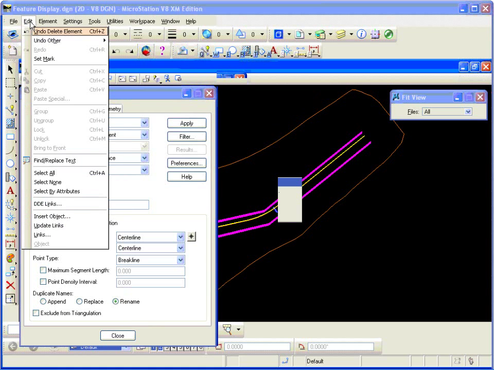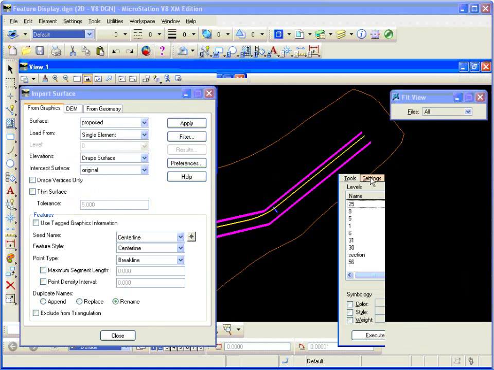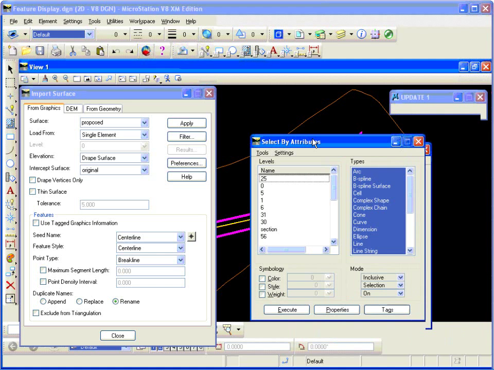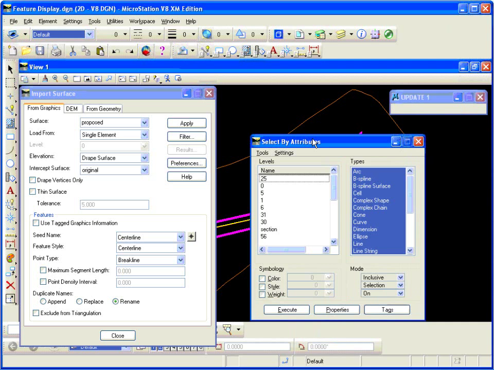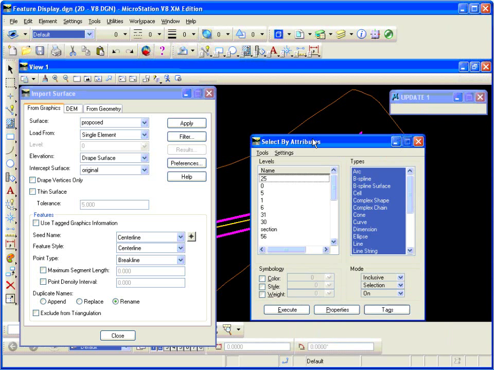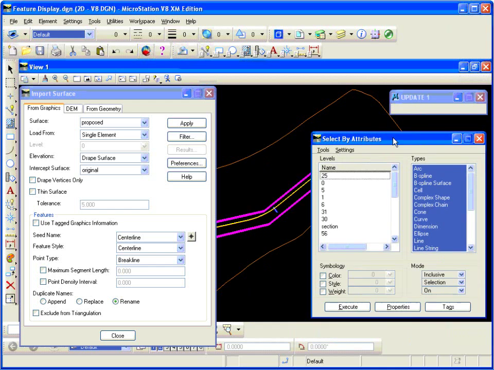So we can go into Edit, Select by Attributes, and this MicroStation command allows us to select different graphical elements. We can select them depending on the level that they're on, the type of graphical element, and we can also select them by the color, style, and weight.